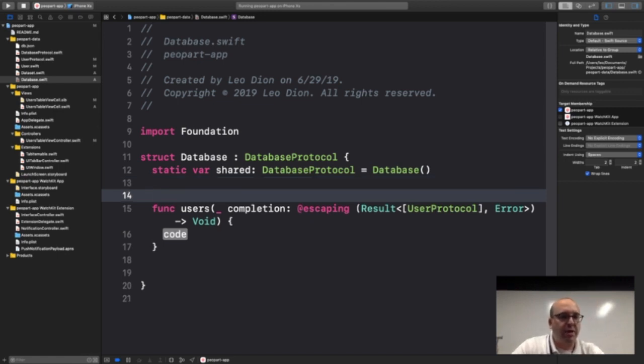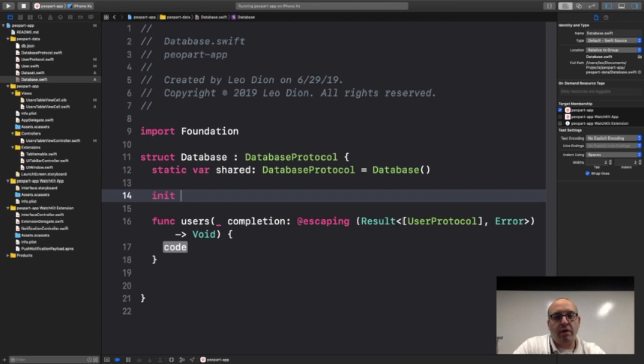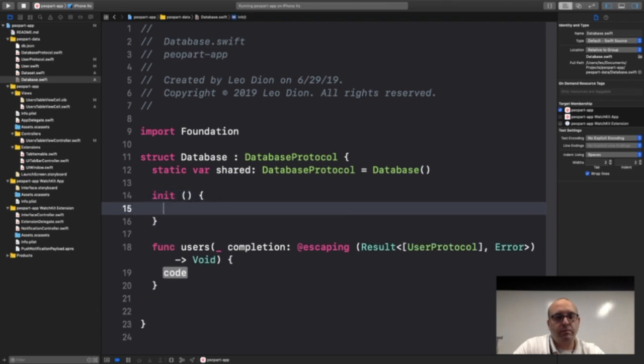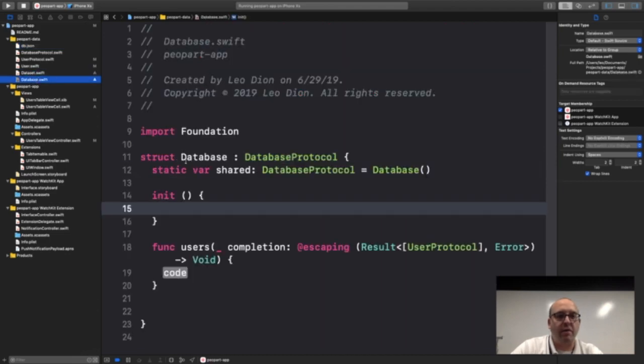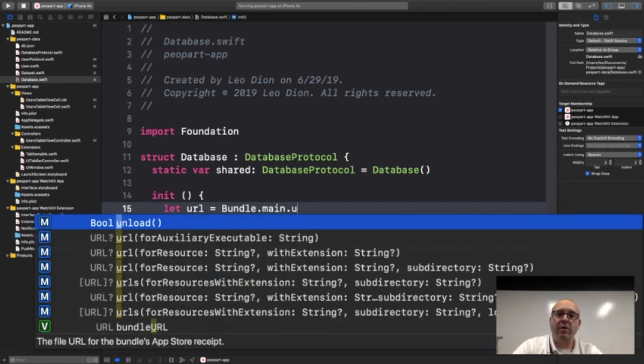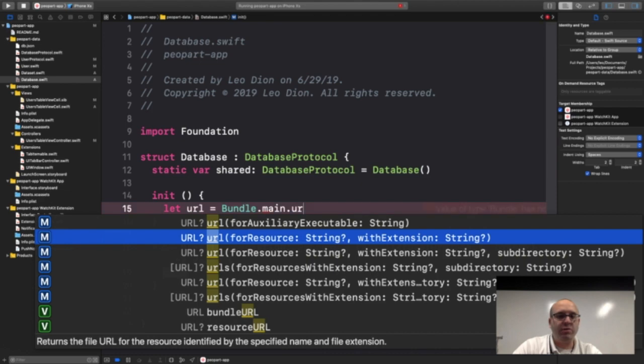But we need to actually read in that JSON file, right? So this is the fun part. Go ahead and create an empty constructor. Our JSON file, if you look at it, is contained both in our app and our watch app. So first, we need to get the URL to that actual file that's contained within what's called a bundle. So we grab the bundle, the main bundle, and we say we want the URL for the resource with extension.